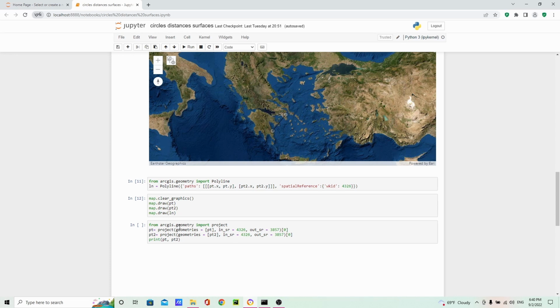For this we use the project module from arcgis.geometry. Our pt variable equal to project, parentheses, geometries equal to a list. Inside the list our first point, input spatial reference 4326, our geographic coordinates, and output spatial reference 3857, our projected coordinates. Again, the return is a list. We need the first element. That's why we use the 0 index. The same for pt2. Run the command.